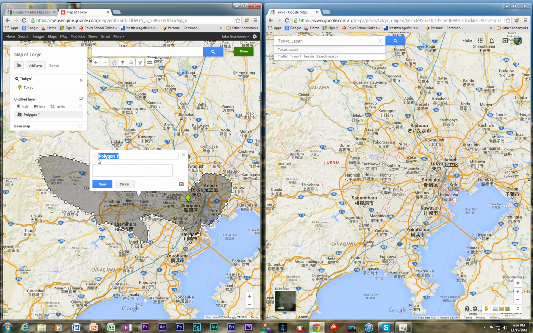So see how it says polygon 1? If it says line, then we've made a mistake. So we want to say polygon 1, and we're going to change that name to area of Tokyo. And then we go save. You can add a description if you like as well. So we go save. You'll notice now it shows you those square kilometers of Tokyo.